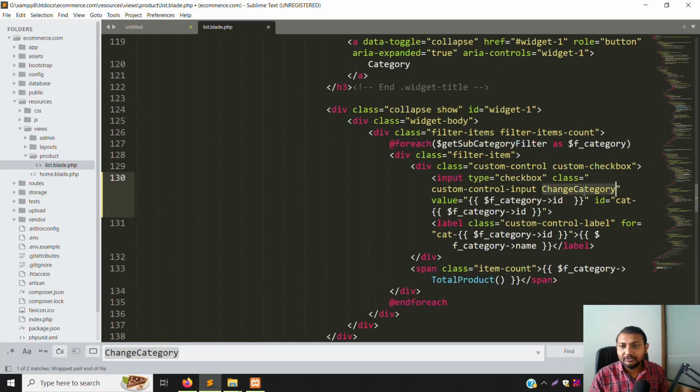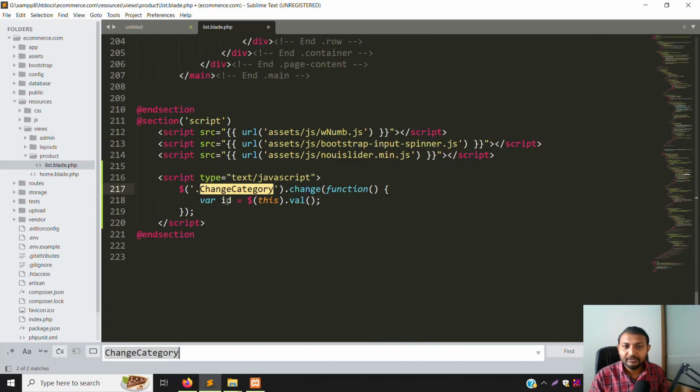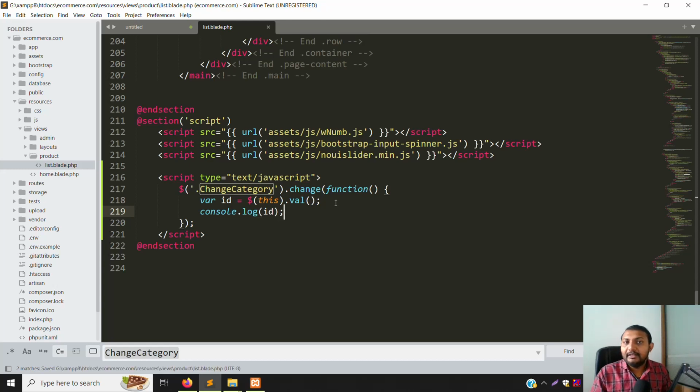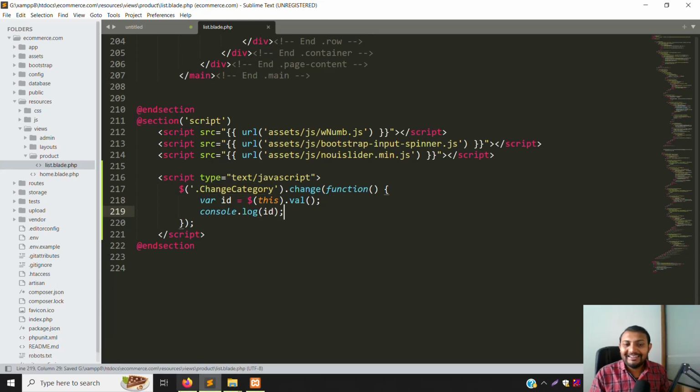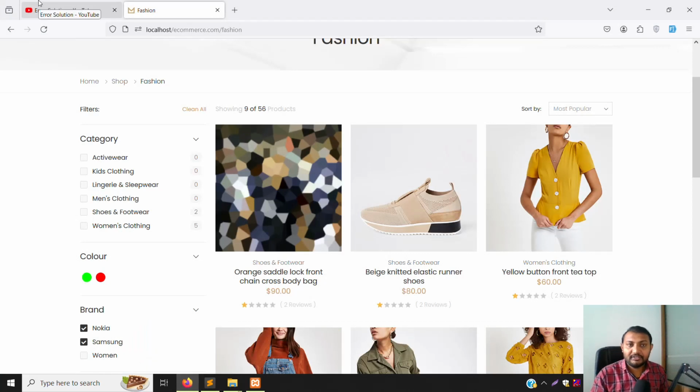Let's scroll down again and show you using console.log. So console.log id, and after that we can go back, refresh the page, and check whether it's working or not.